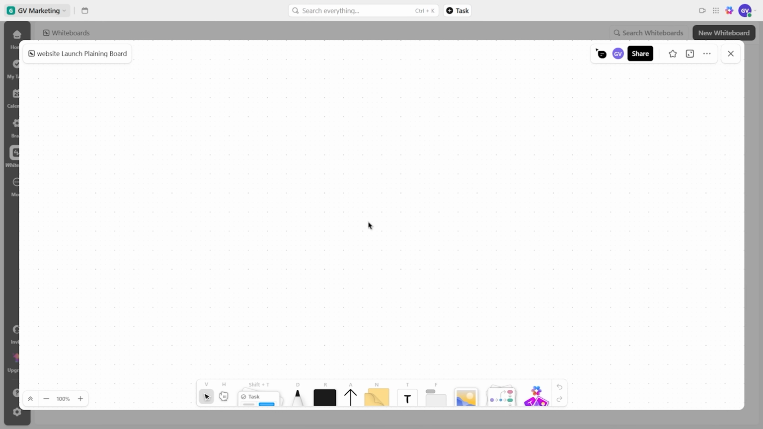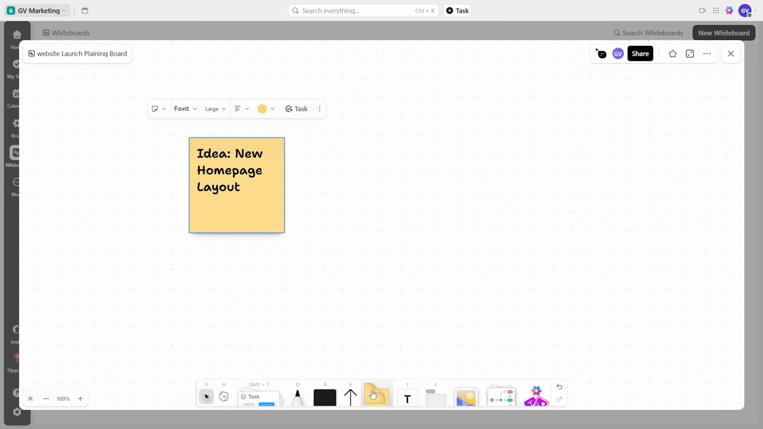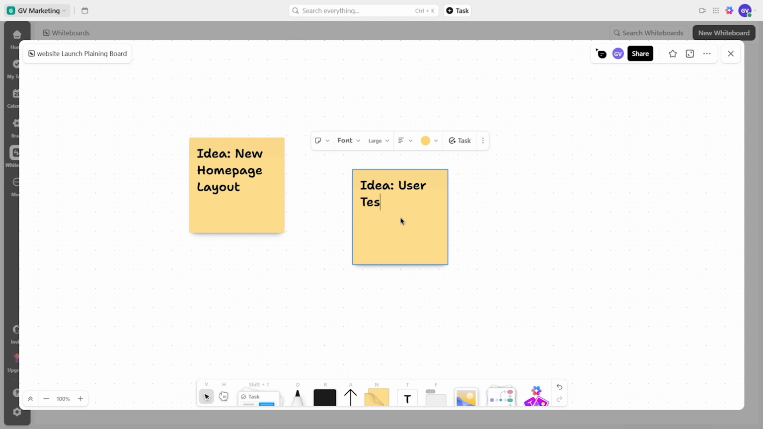Try adding a sticky note. Click the note icon, then click on the board. Type "Idea: New Homepage Layout" on the note. Add another one, "Idea: User Testing Plan". You can give notes colors.